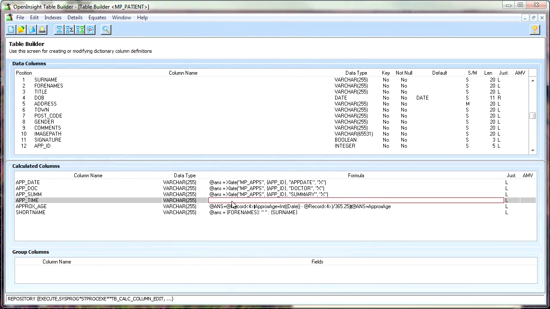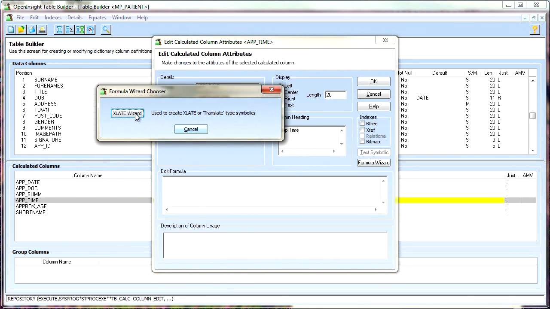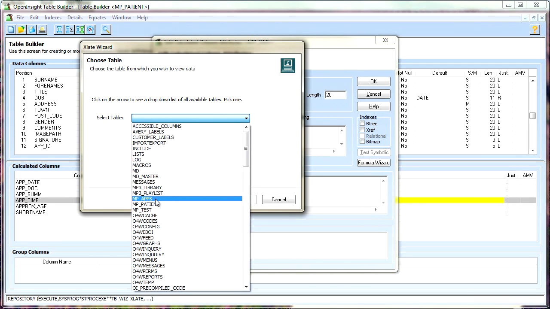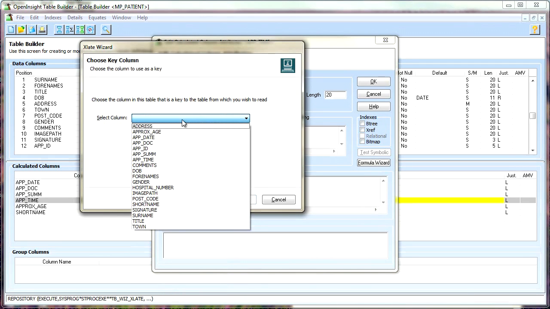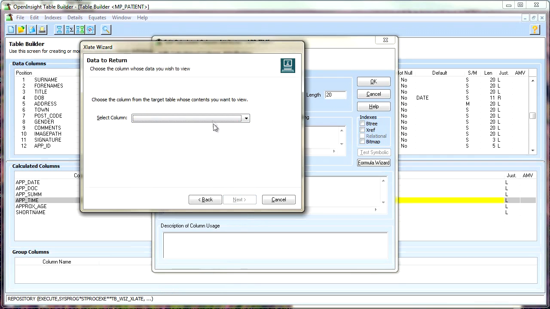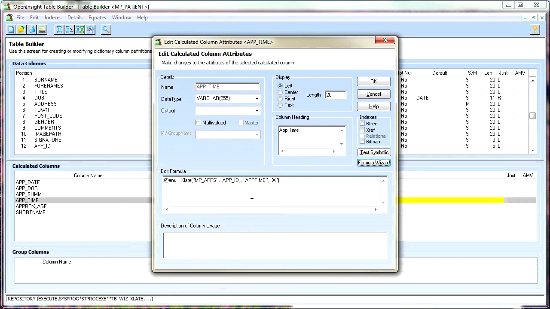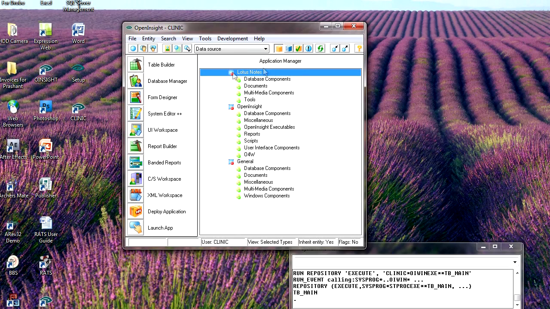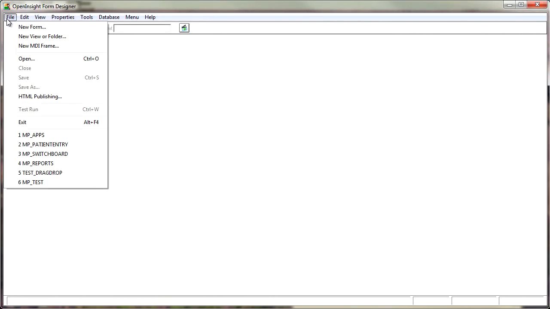And finally for the time. Okay, so I think we're done in the table builder, so we'll just OK out of there. We'll find out whether all of that's correct later on, and then we need to go into the forms designer and run up our patient entry window.